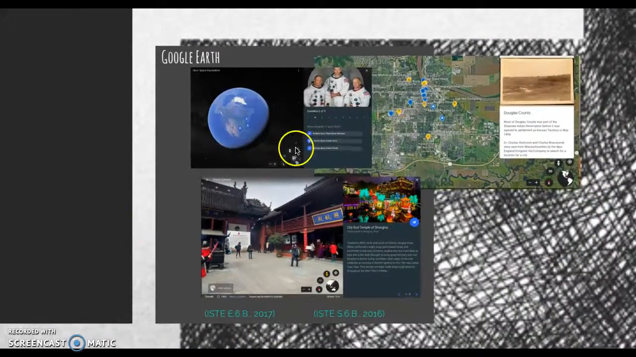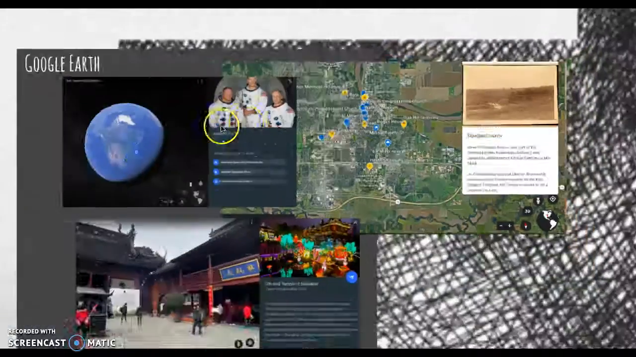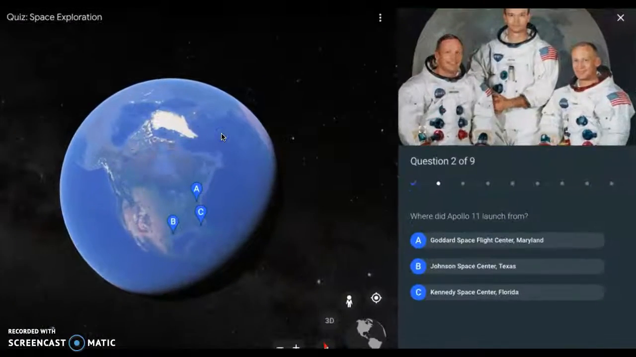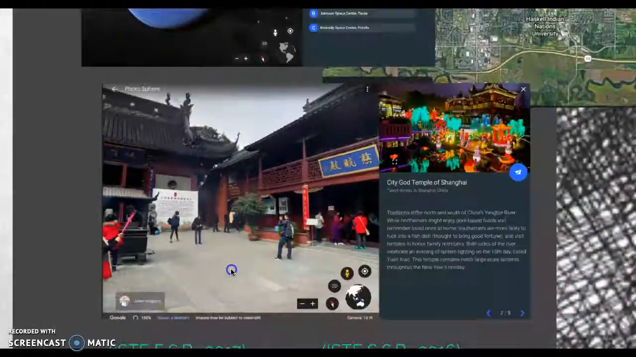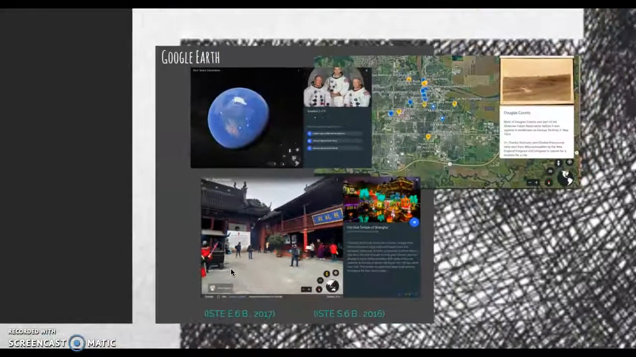Google Earth allows users to follow historic routes and landmarks, take quizzes, follow cultural traditions and celebrations, and much more. Students can even create their own voyage.